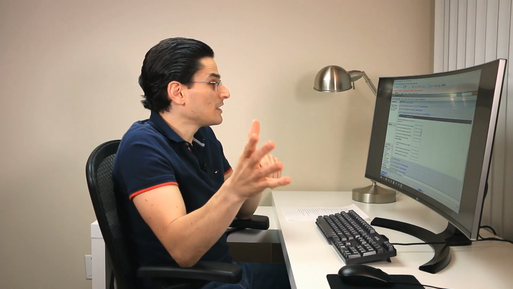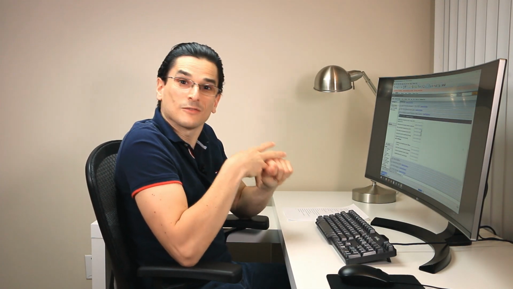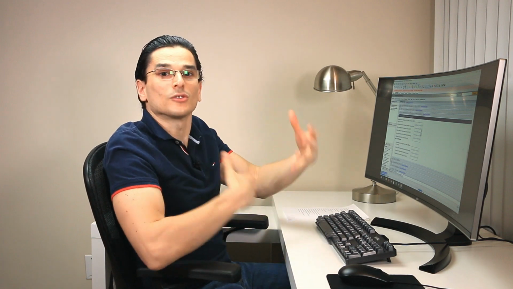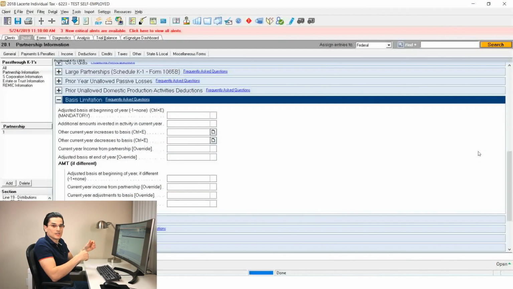One big benefit of Lacerte is that it takes into account the basis limitation, the at-risk limitation, and also passive loss limitations, and tracks those different amounts for every single pass-through K1 that a particular client has. That's huge because in some years they may have a loss coming through on the K1 that they can't deduct because they either don't have basis or they don't have at-risk. And Lacerte tracks all of that from year to year. As your at-risk increases or as your basis increases, it will typically free up all of those suspended losses to be deducted in a future tax year.